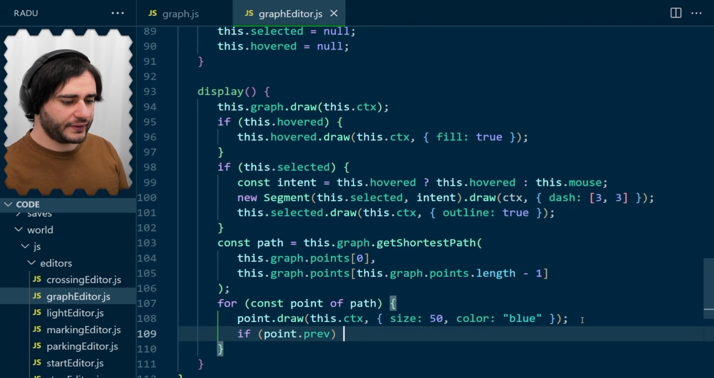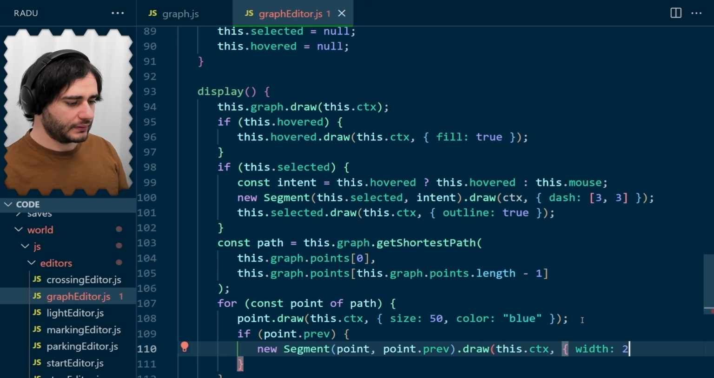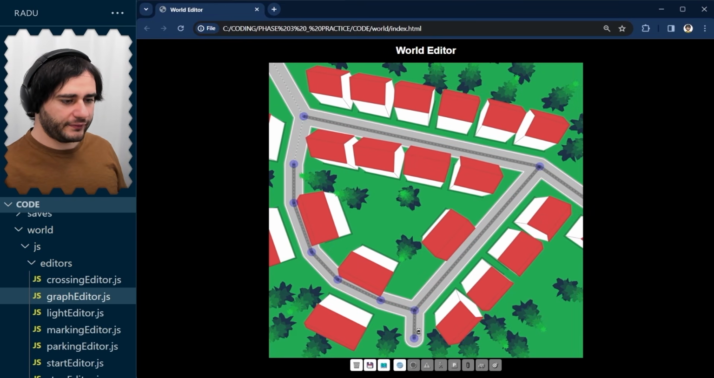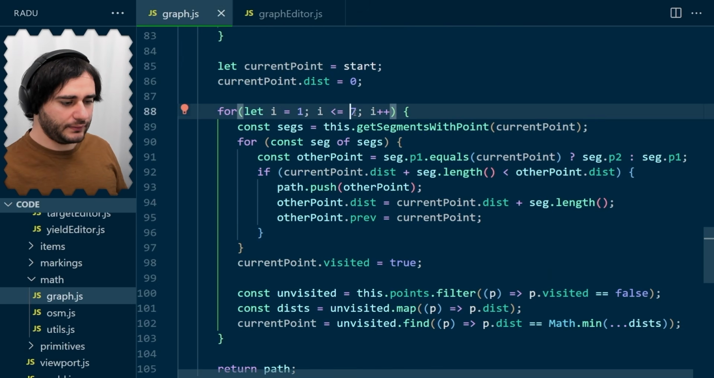if there is a previous. There might not be, like for the start point. Then we create a new segment from the point to the previous, and we draw it. We can draw it on this context, and let's emphasize it with larger width so that it's obvious. Save and refresh. And now you can see that this point is connected to this one. So at the moment, it seems like the shortest path to get to this point is from here. But we haven't processed this point yet. This is not yet visited. That happens in the next step. So let's put here 8.